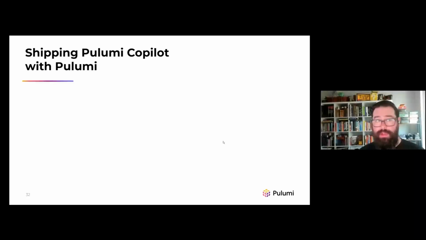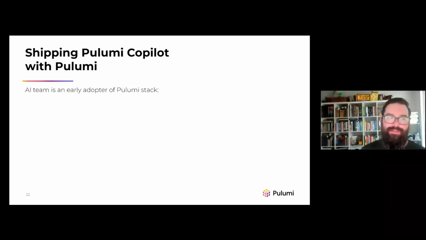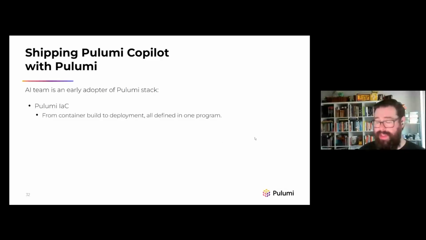Lastly, we shipped Pulumi Copilot with Pulumi. As a team, this should be no surprise, as an AI team, we're early adopters. Of course, we use Pulumi IaC for deploying and shipping Pulumi Copilot. And this actually encompasses everything from building the container using our Docker build provider to shipping the container image using a tool like ECR or Docker Hub, and then actually using that container image in a production application.